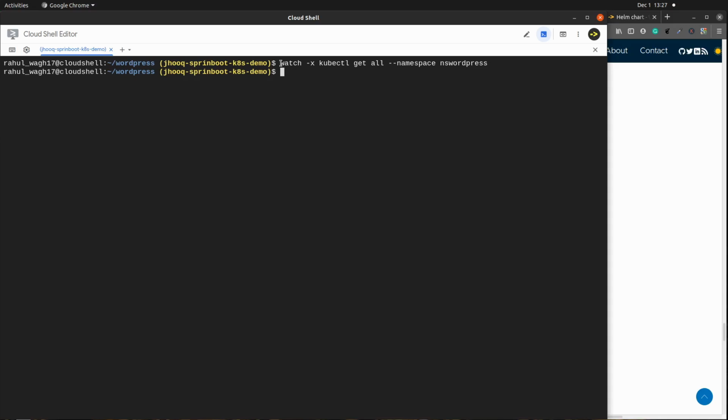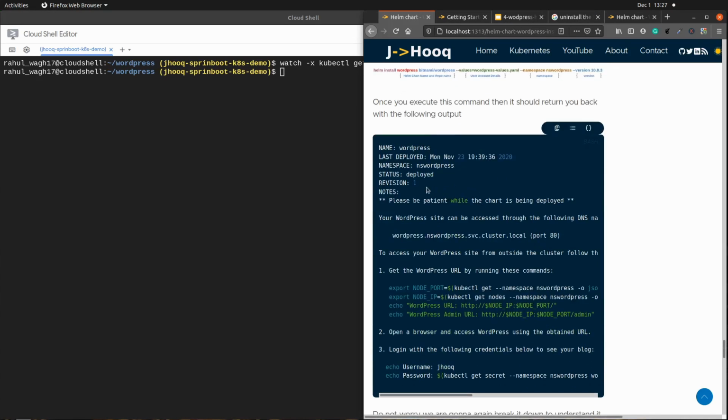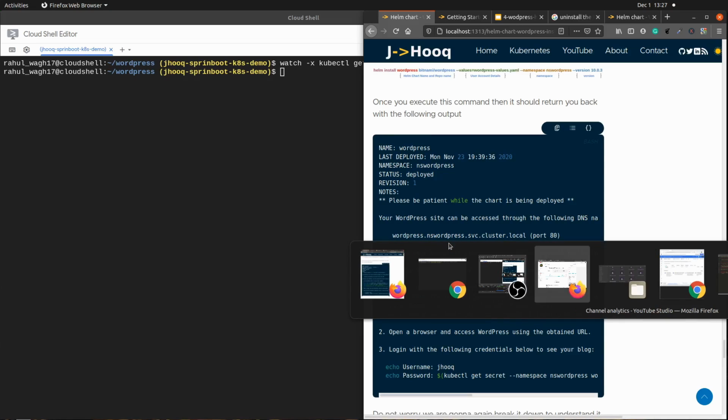This is the very useful command which I find: watch -x followed by kubectl get all and followed by the namespace, in which namespace you want to see. Okay, that's been done. Let's go ahead in the guide, and here I told you to copy this output, so I just mentioned the same output over here also. But anyway, let's go back to that notepad.